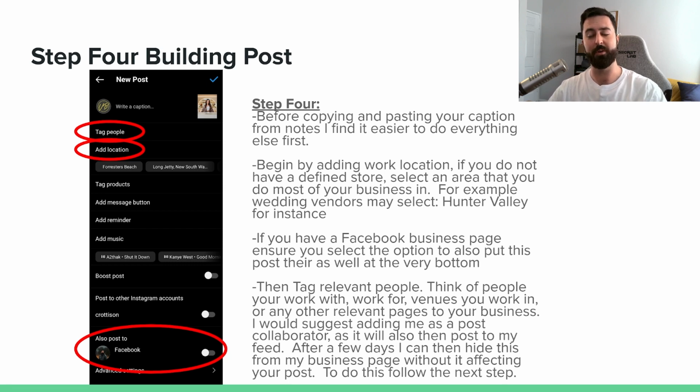So it'll go onto my page, it'll be shown to my followers. My followers may like it as well if the business relates to them. And then from there, after a few days, to fix up my feed, I can then hide your post, but your post will remain on your page. This is just a cool little step that will put your post out to more people.